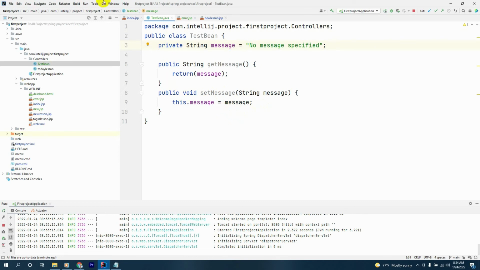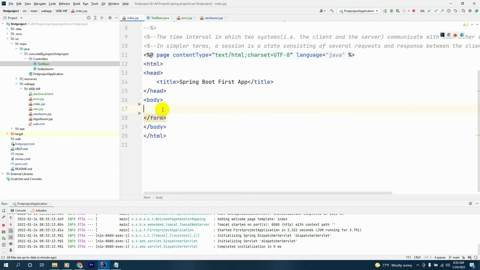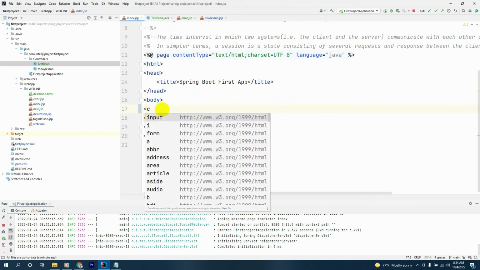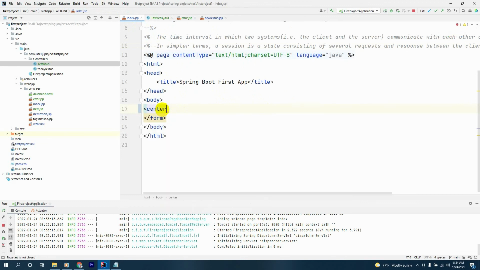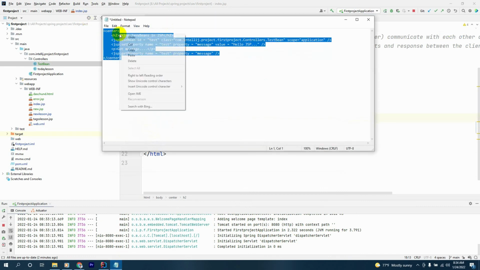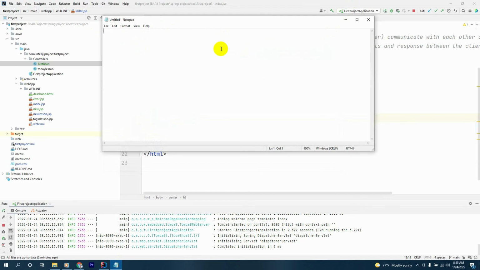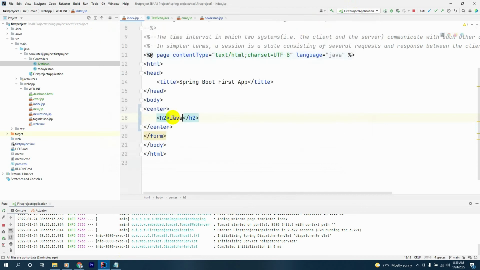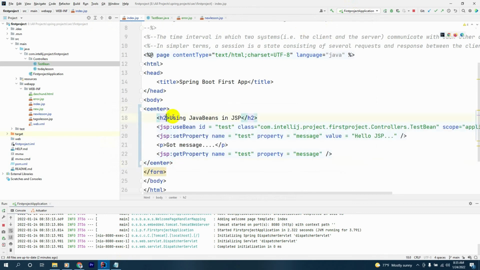set this message. Now inside the body we'll give a center tag, and inside it we'll give an h2 that says Java. Actually, we'll copy this example from here. We'll copy this and paste it here. It's an example for the properties. Here we use a h2 tag to say using Java beans in JSP.